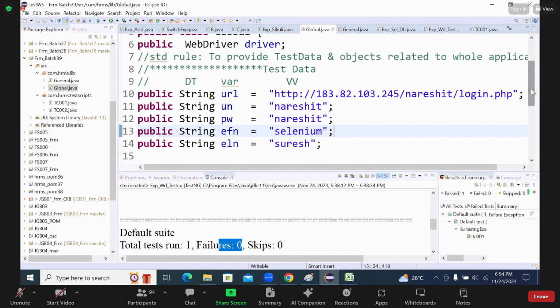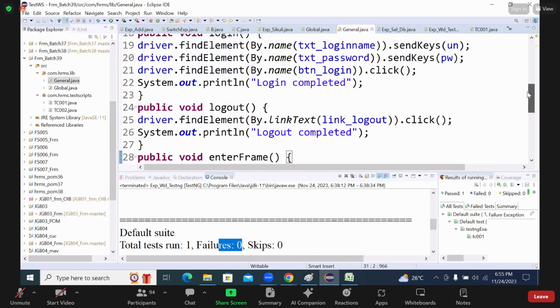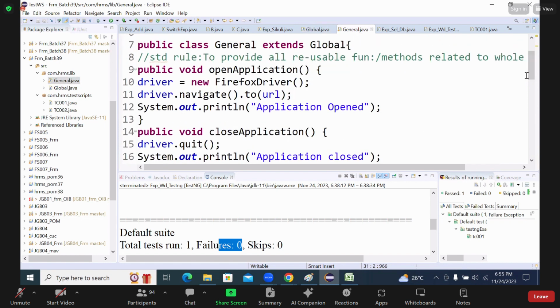methods. In global, are any methods there? No. Because of that, very straightforward, we can confirm that we can't apply the annotations. Okay. Now, general.java. What we are maintaining here? All reusable functions, nothing but methods. So annotations can be applied for methods. So annotations I can apply in general.